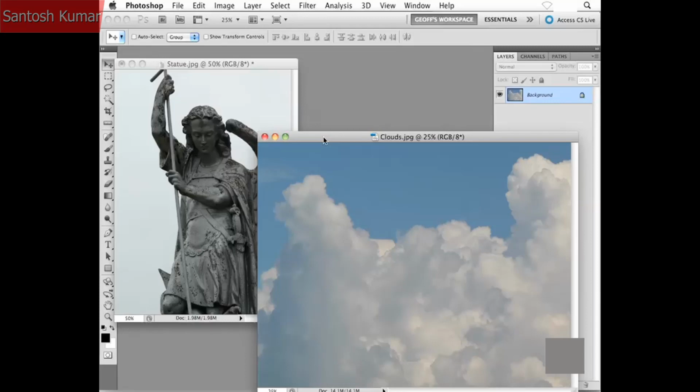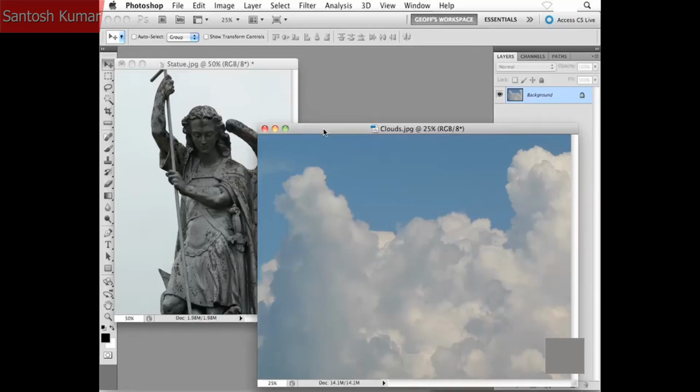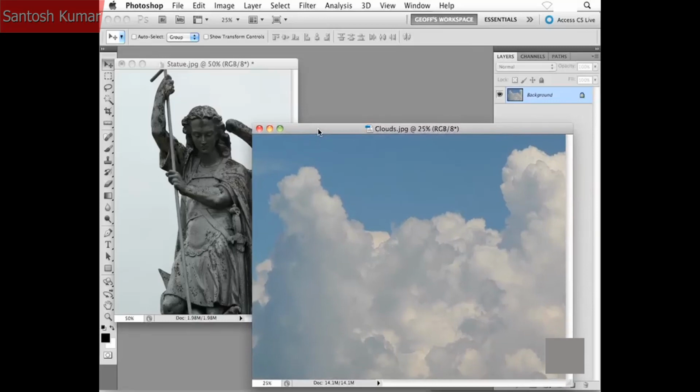First of all, and probably the easiest method, is to make sure that the image that you want to move, in other words, the clouds, is the active window. In other words, you're clicked inside this window. It's the active window inside Photoshop. And all I'm going to do is click inside the clouds and drag over onto the statue, something like this.